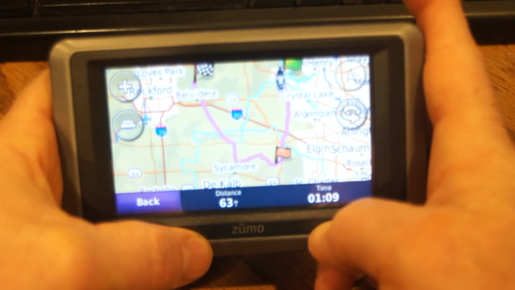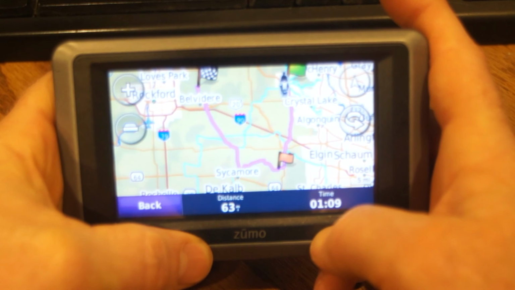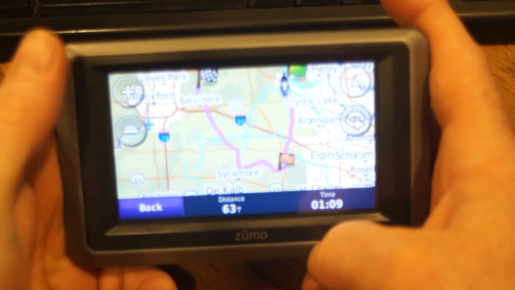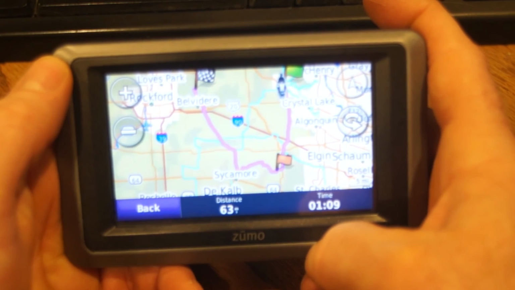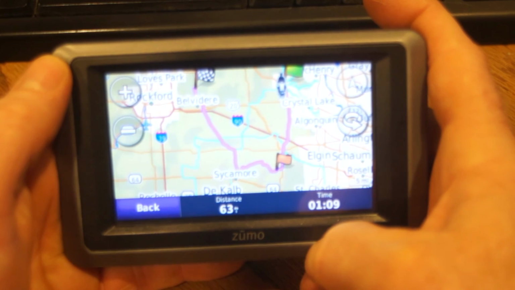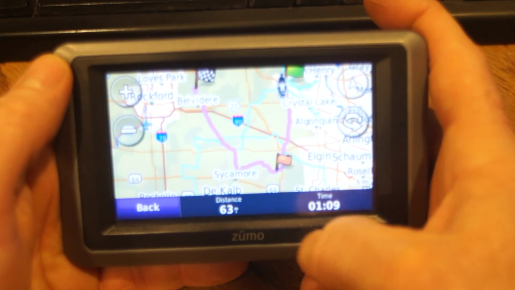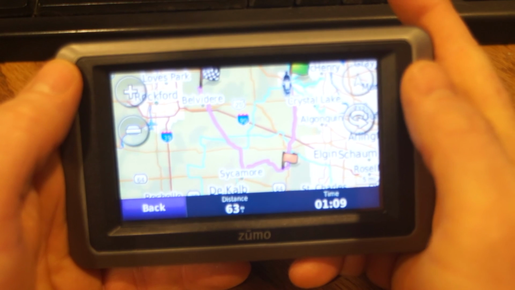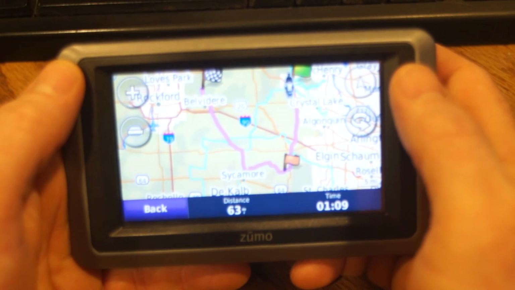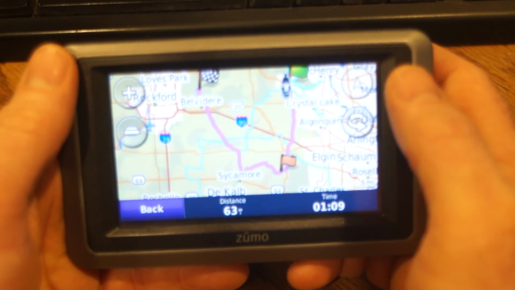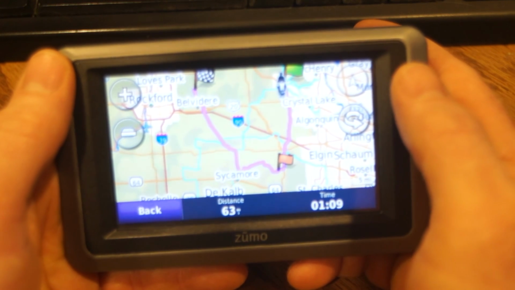So hopefully this has helped you out. Just some basic features of Basecamp and Garmin and how to utilize them. I'll be doing another video on some more advanced features, including being able to view this route in Google Earth and do an airplane simulator fly-through. So be on the lookout for that.